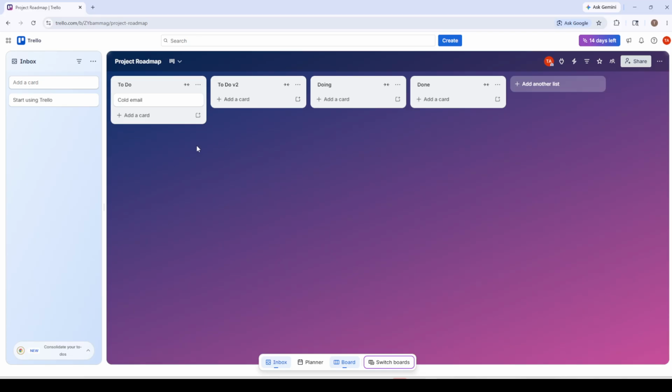Now for speed lovers, there's a keyboard shortcut. Hover your mouse over an existing card or click anywhere inside the list to focus it. Then press the N key on your keyboard. That instantly opens a new card composer.